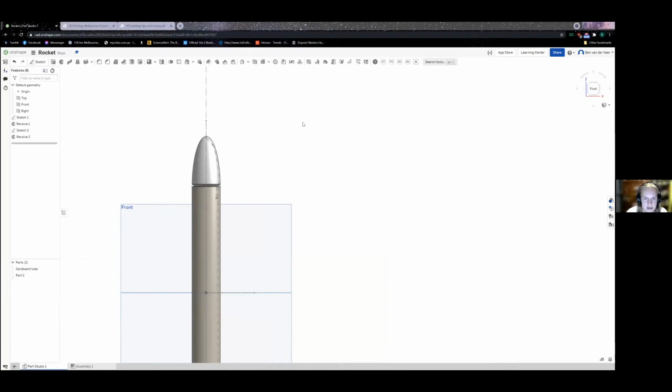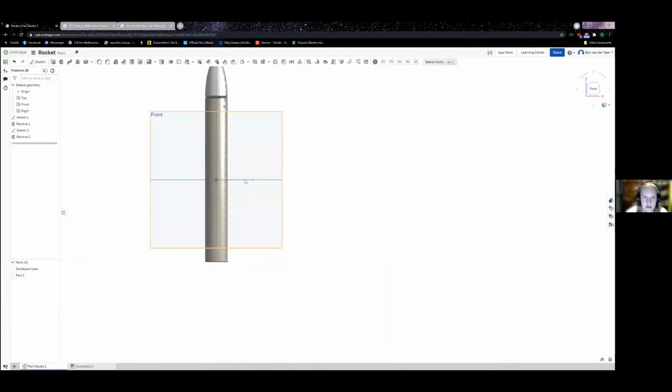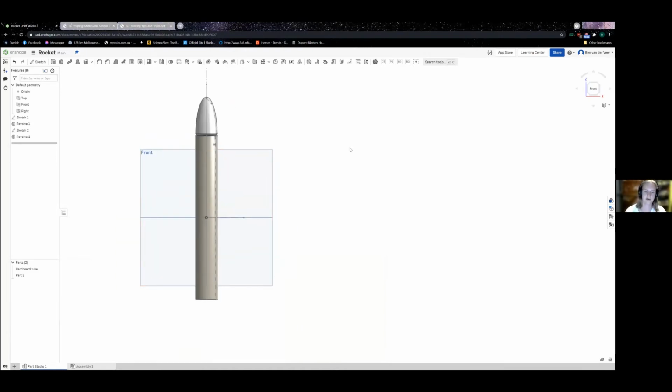Excellent. Yeah, no worries, Kenny. All right, so now moving on to the fin can, a bit more of a complicated part. I'll show you more detail on the finished version.